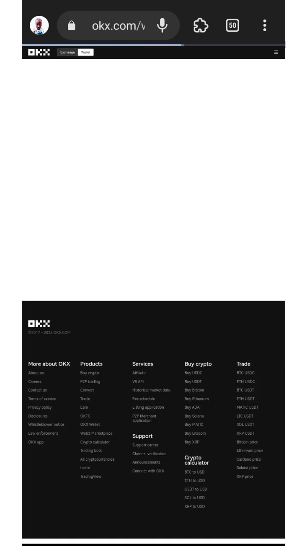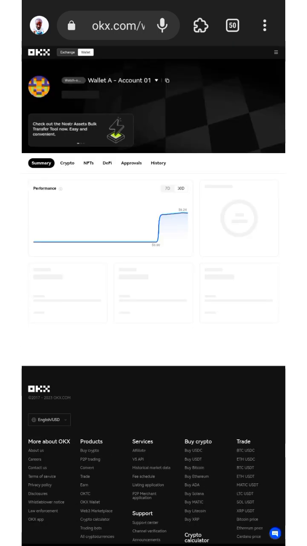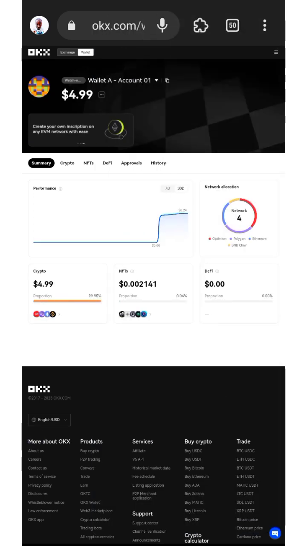Alright guys, so I'm going to use the OKX site to perform these tasks, but there's no difference if you use the app. The app is even easy to use compared to the site, but they are all the same thing. So I just want to use this. Alright, so for you to use okx.com, you just need to set it on desktop mode so that you can see everything. So I'm going to use this.